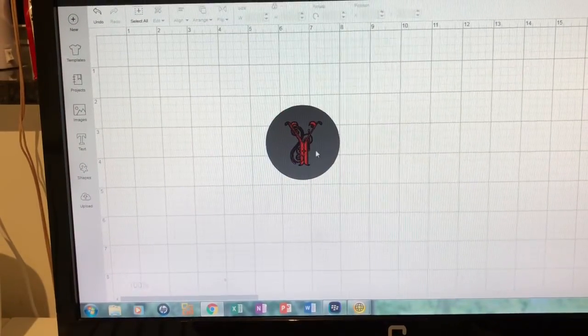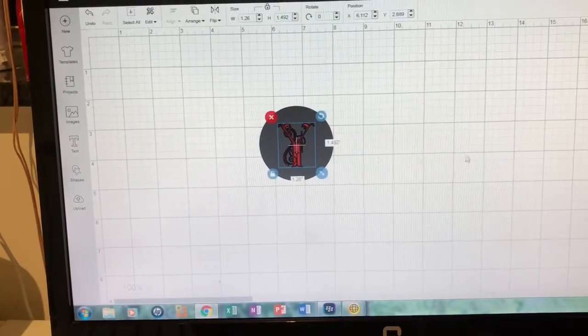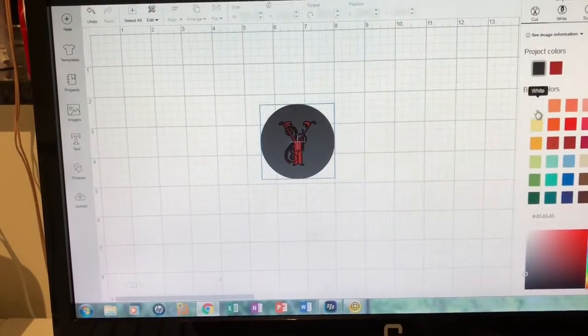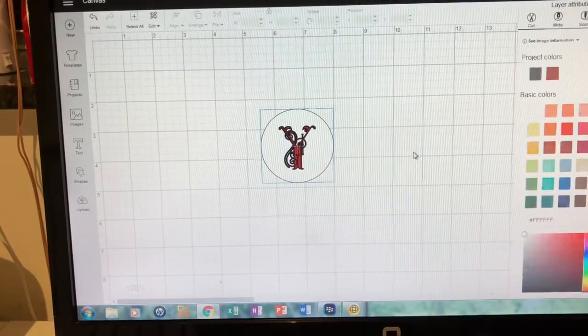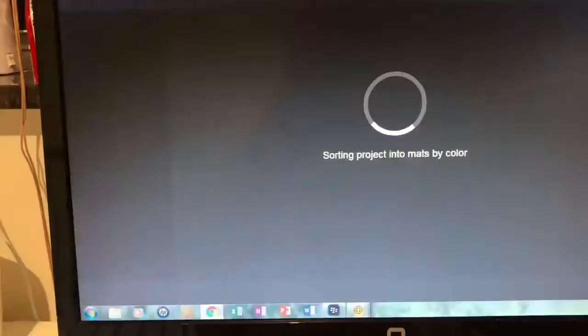Just so the monogram can pop a little better, I like to change the color of the circle. So in this case, I'm changing that to white. And then we're going to go ahead and cut our monogram.